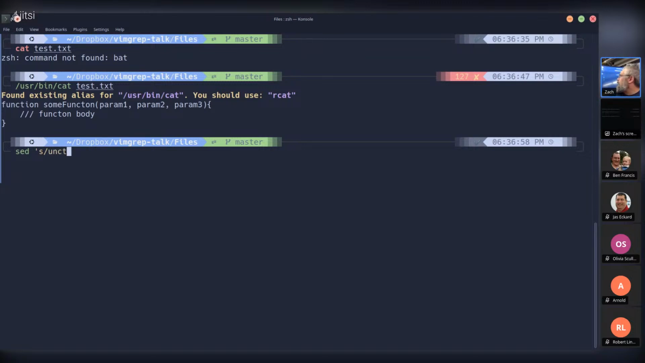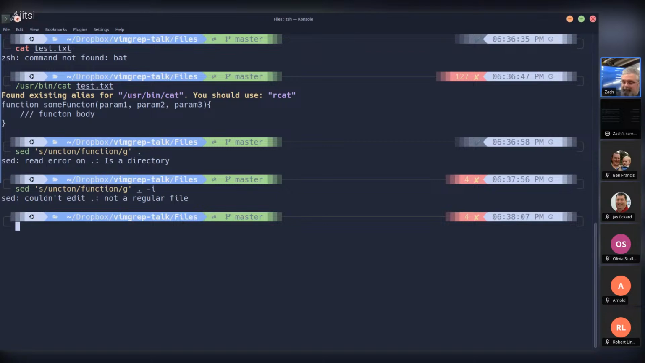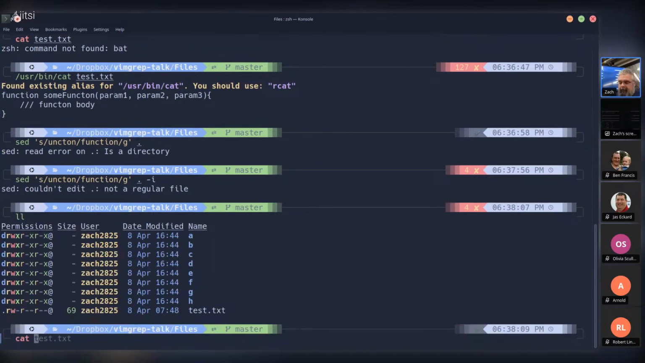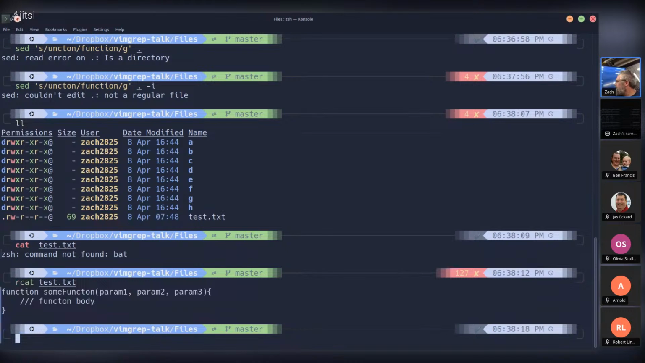So say I wanted to fix "function" to be spelled right, and replace all occurrences in this current directory. You see it kind of fails because there are other subdirectories in here. So you might wonder, how do I handle that? Let me just show whether it actually did the change here. So it didn't even run any of the changes.